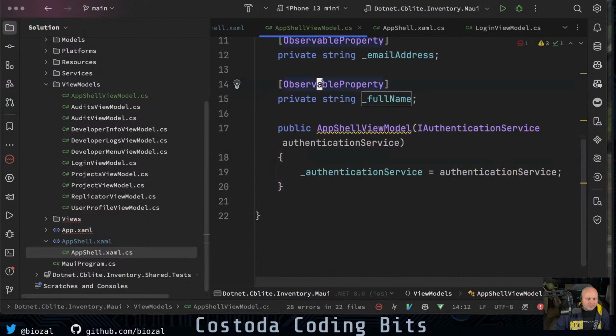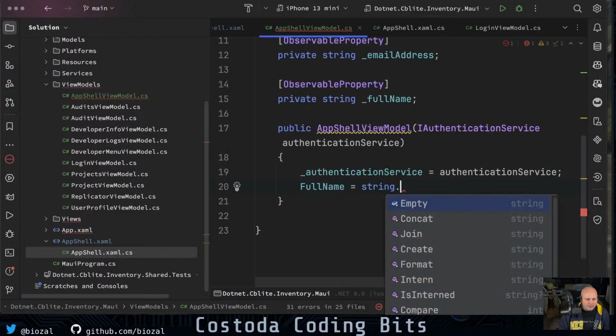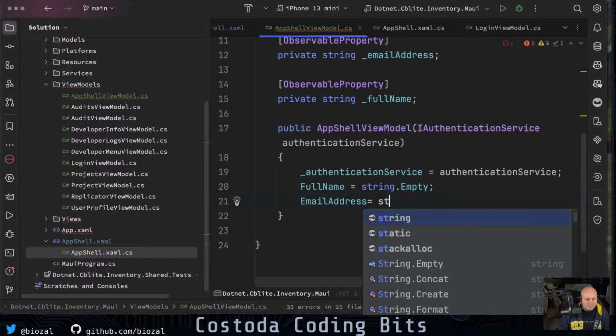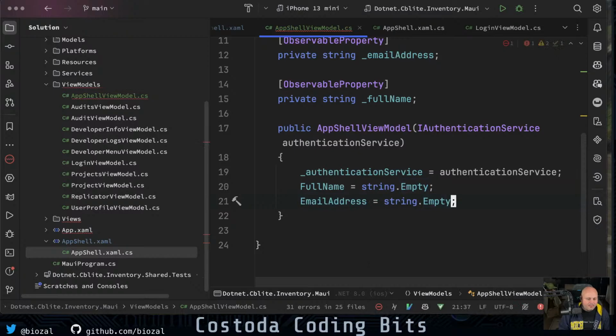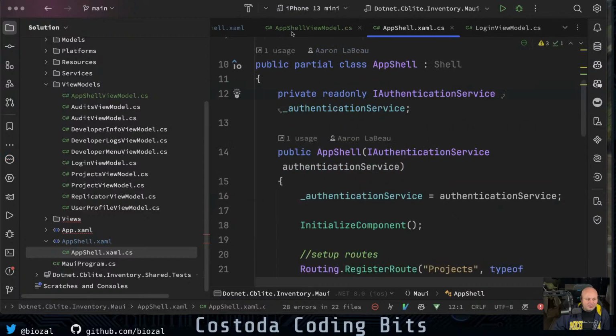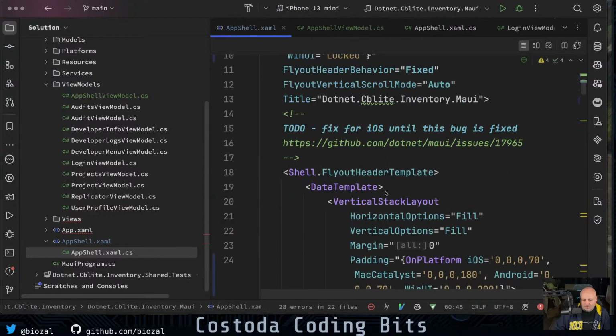Now these should be code-gen. So we should be able to say full name, you'll see that there, equals string.empty. We'll say email address equals string.empty. And that then means we could, let me think about this for a second. Now we're going to have a problem where there are two ways to do this, I guess. There's the lazy man and the right way to do it. Depends on how lazy I want to get about this.